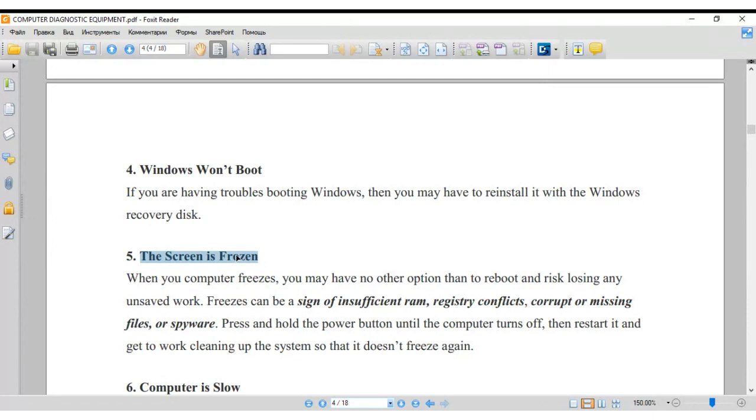Maybe you have some programs which are conflicting. Still, we can have insufficient RAM. And this is very, very common. The main problem of a frozen screen is insufficient RAM. You realize you have used all the RAM. In that case, you have to go to the start, go to the task manager and stop some programs. Or you use Control, Alt, and Delete to access the task manager.